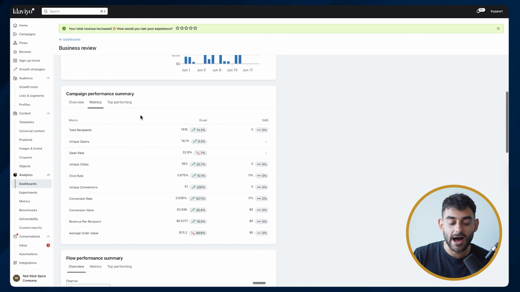So here is the high level metrics that you should be looking at every single month. You have your recipients, your unique opens, your open rate, your unique clicks, your click rate, your unique conversions or placed orders, your conversion rate, your conversion value, which is revenue. Then you have your revenue per recipient and your average order value. And then you have those broken out by email and SMS. These are at a high level all of the metrics you want to be optimizing for every single month.